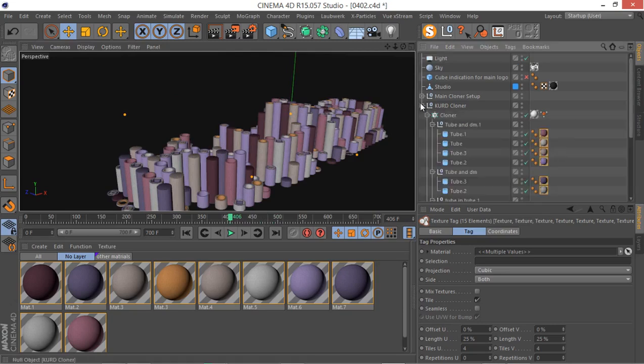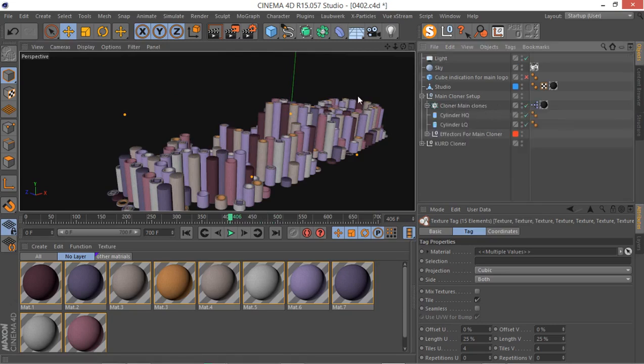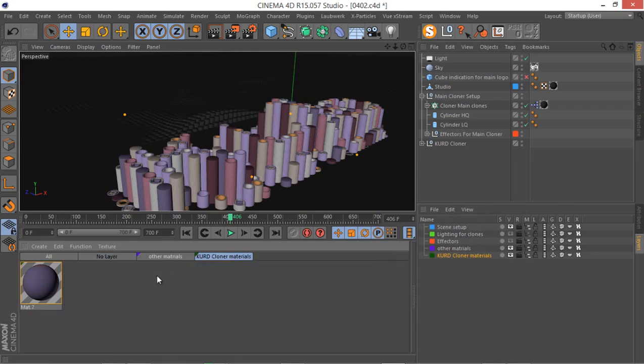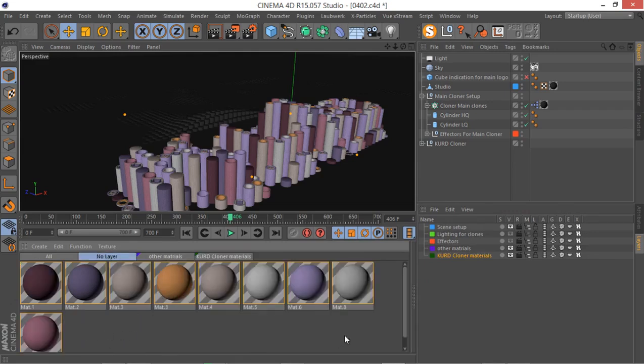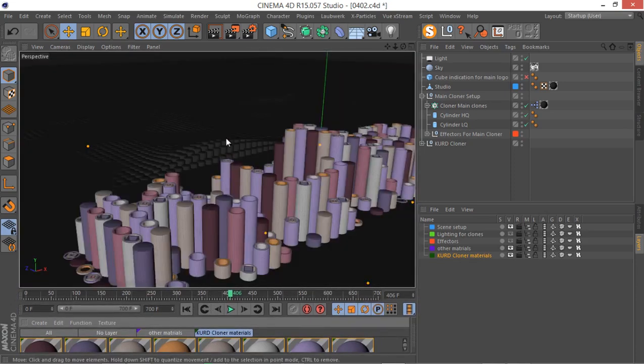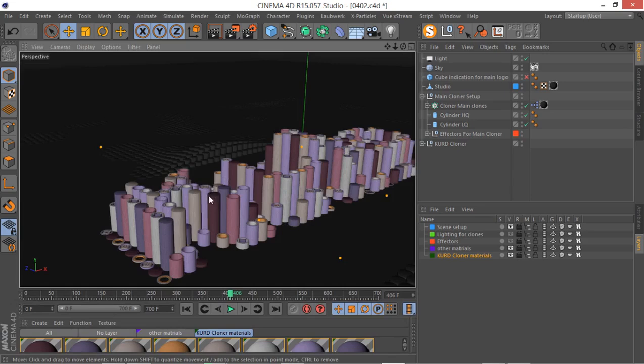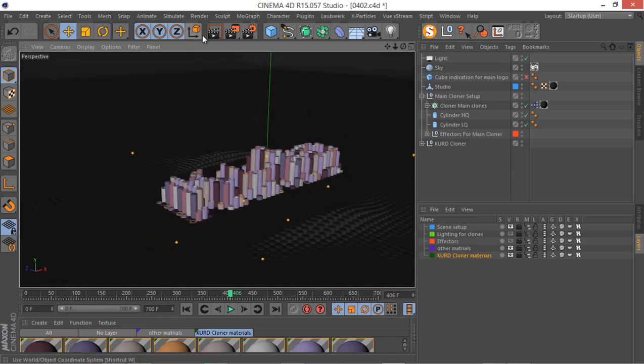So let's just see how these guys are gonna look. Let me have my main cloner back again, and the next thing I'm gonna do is select all of these materials and add them to this layer here. There we go. Now we have this material in the layer also. Let's just have a quick render and see what's going on. I'm gonna pause the video and render.